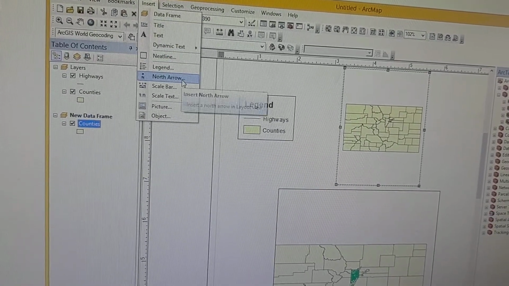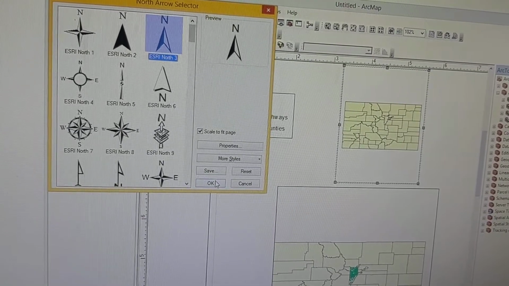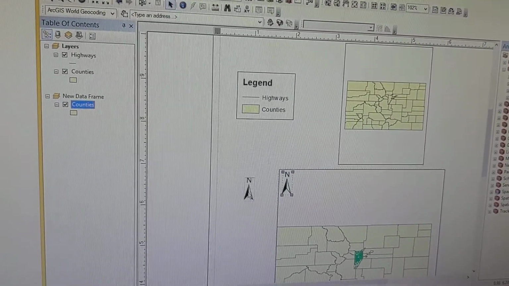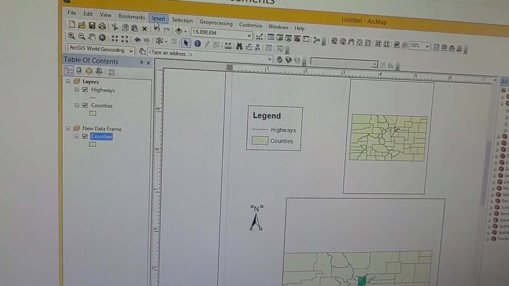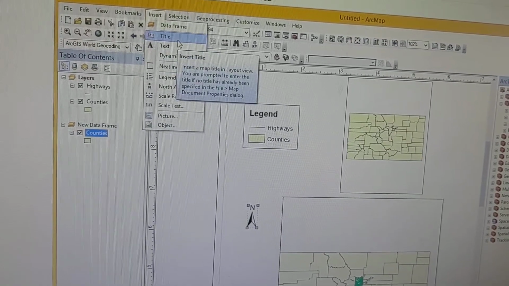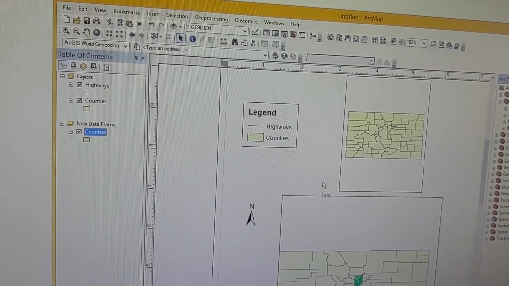Moving on to a north arrow. I always suggest choosing this one. It's the most standard one used in maps. This is the one I've been using for years. Another one too is a title. Now, I don't like using this. I prefer doing this. I just go in there, go in the text box.